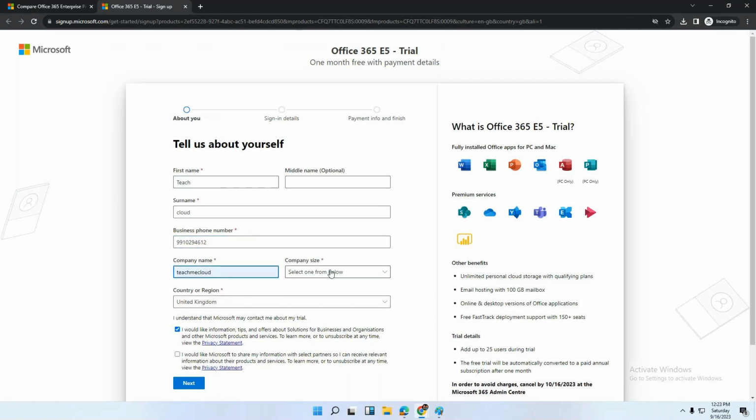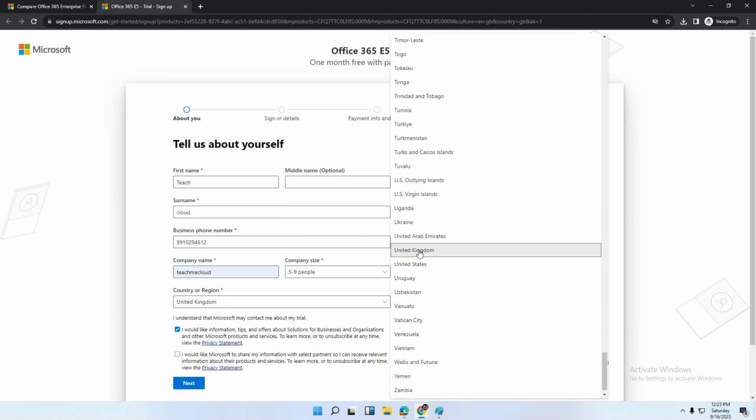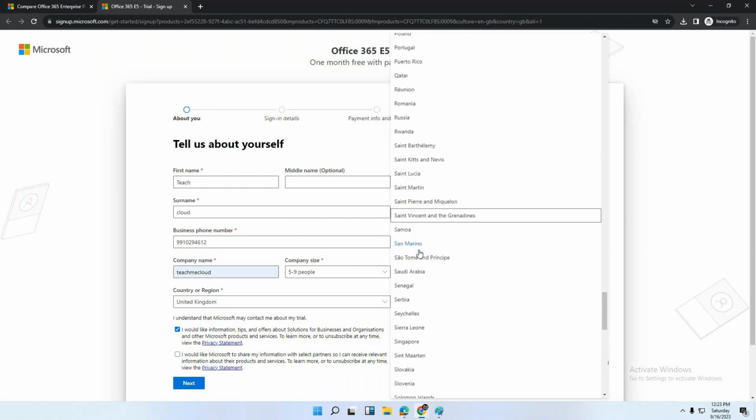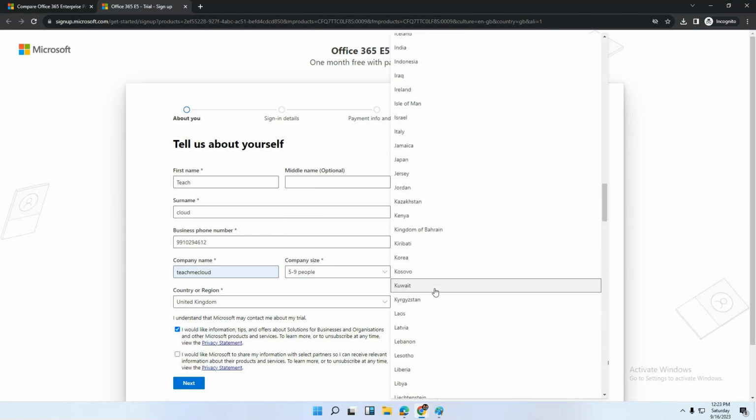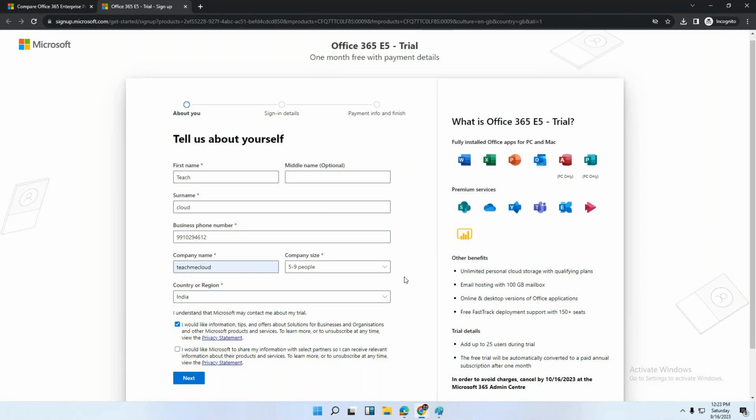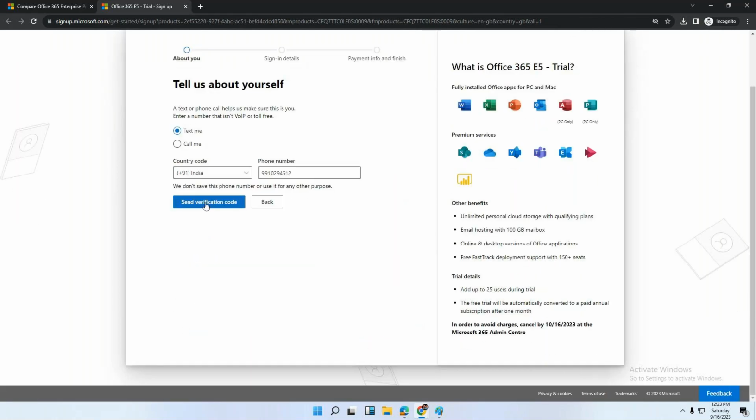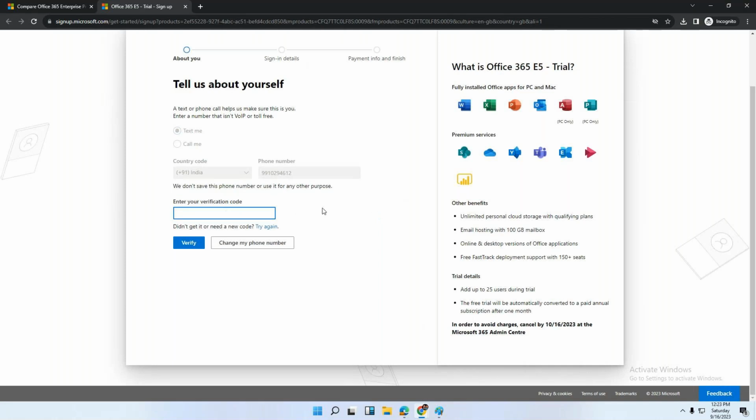Type the company name and company size as per your requirement. You can select the location. Done. Click next. It will redirect you to this particular page, and proceed with send verification code. You will receive an OTP, a kind of code, to verify yourself.